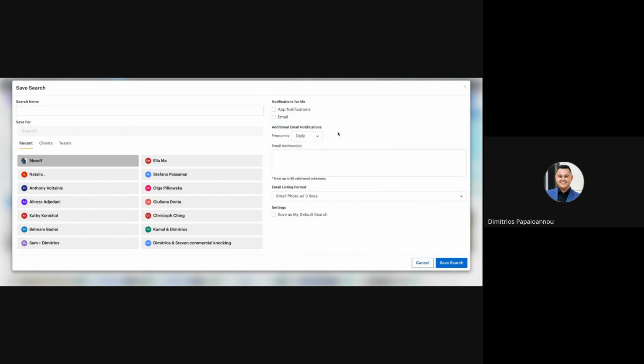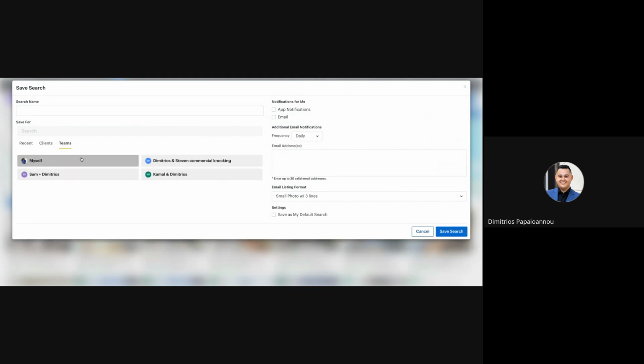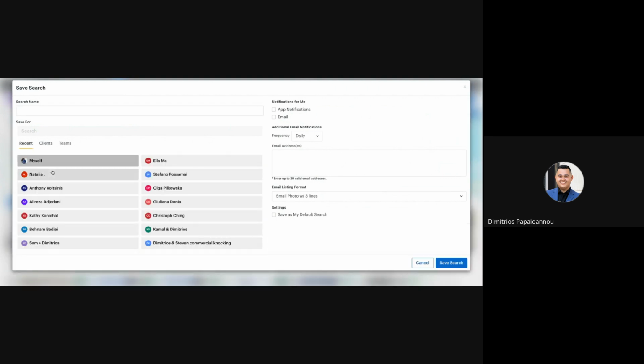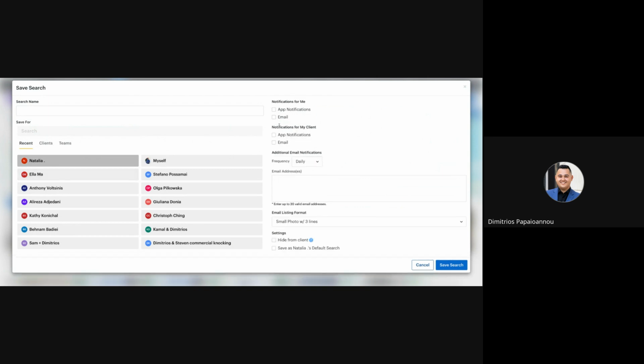This is only for me because it doesn't have client ones, obviously, because I'm on myself. But you can also choose, if you're working on a team, you can set up teams on here, right? And so you can save this search under your team. Seems like I haven't had the best luck of them going through the team, but it's an option that they put there. Or you can just choose all your clients that you have on Realm. And the only difference is that once you click a client, it gives you that notification for my client option.